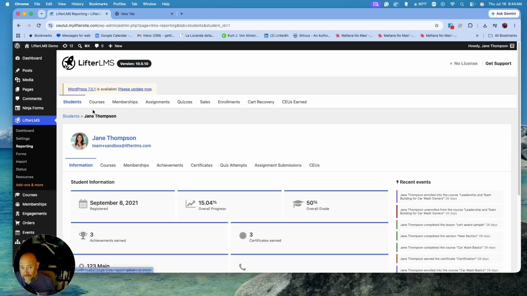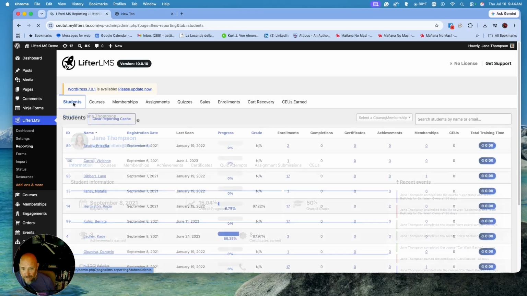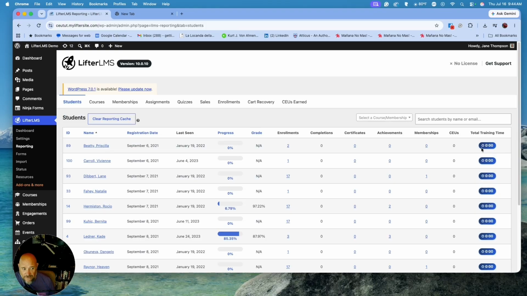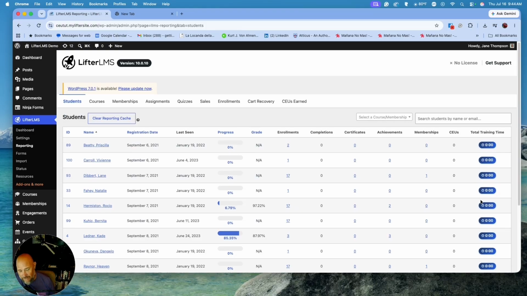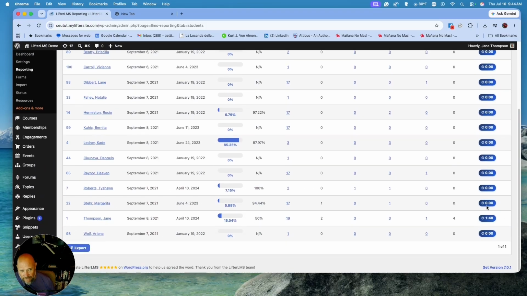And then instead of having it be blank, you'll notice if we go back to students, instead of it just being blank, it says 0.00, right? So 0 activity in the courses rather than a blank screen. So that's what I did so far.